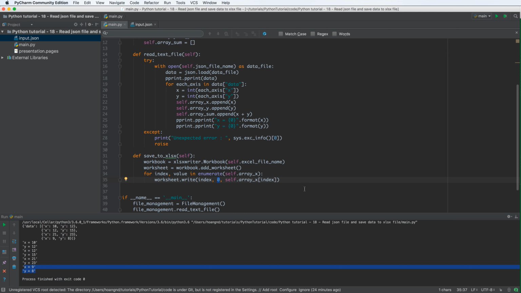The index is the row, and here is the column. The column is column 0, column 0 is for x. Column 1 is for y, and the sum is added in column 2. So we have 3 columns here. I copy the same from column 1 to column 2, and the array sum is added here. It is an enumeration of an array to get the value and the index of each element.